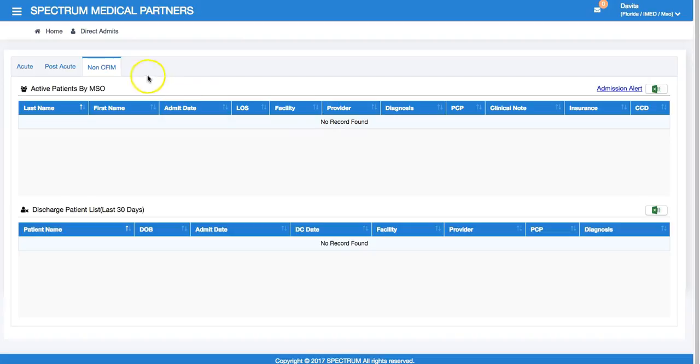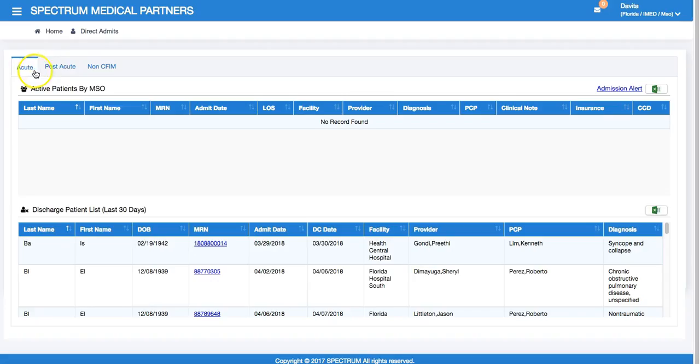So that's it for the dashboard. We've gone over the acute, the post-acute, and the non-CFIM tab. There's two other things that I want to go over, and that'll be it for this in-service. So in the very upper left-hand corner, next to your home button, you will see a button for direct admits. If you have a patient that's appropriate for direct admit into a skilled nursing setting or into the hospital, you have the ability of communicating with a team here on standby to direct admit those patients appropriately.